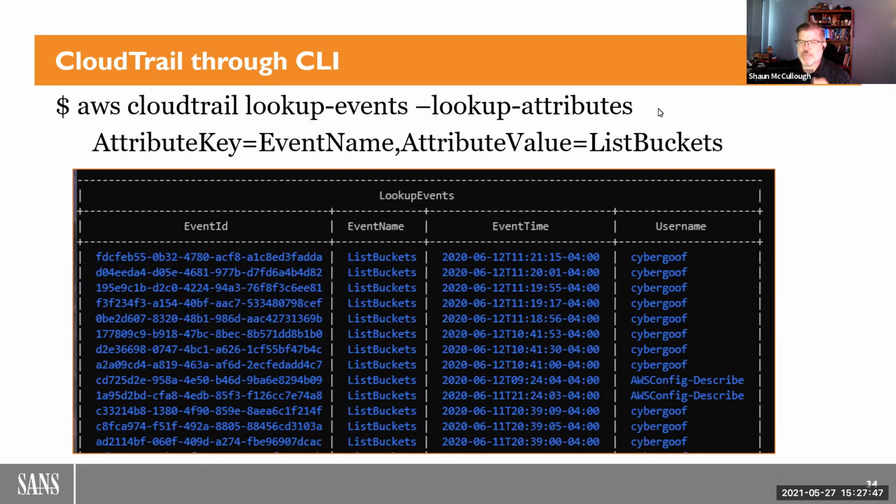Great. JQ is great because it can take all of this JSON data, which is a lot, and you can start having it look for multiple things, saying, instead of just, hey, tell me all my ListBuckets, tell me all my ListBuckets that were created by a user that starts with I dash that failed, right? Oh, I see some people say JQ rocks. I like it. Yeah, JQ is awesome.